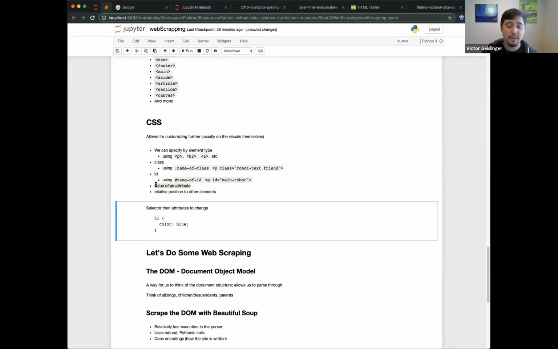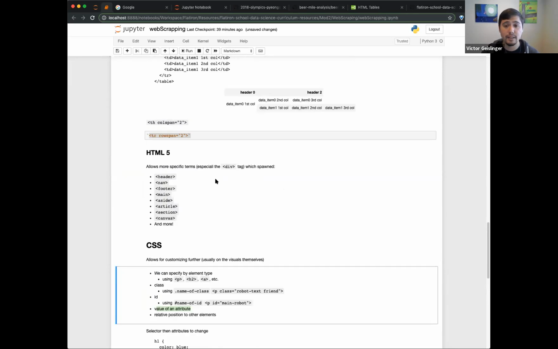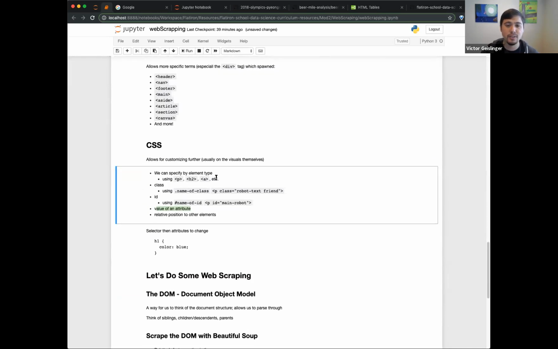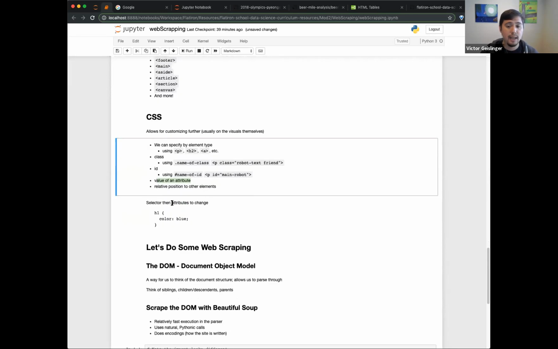And then you can also select by the value of an attribute, basically saying, hey, I don't care about class, I don't care about ID, but I want something specifically that has an attribute, like width equals 50 pixels. Get everything that's width equals 50 pixels. And then also by relative position of other elements, basically an element within an element. Like a paragraph that's within a div, you can get all divs, and then get the paragraphs that are within divs. Those are the different ways you select in CSS.